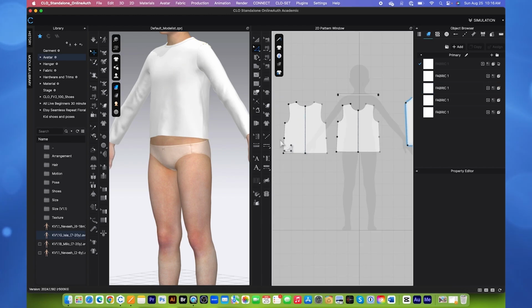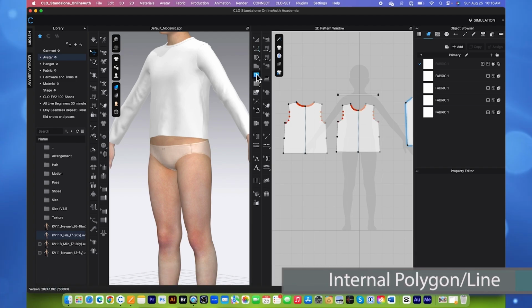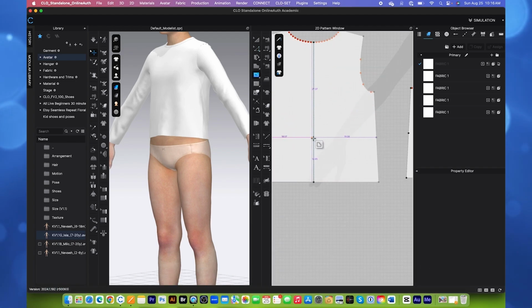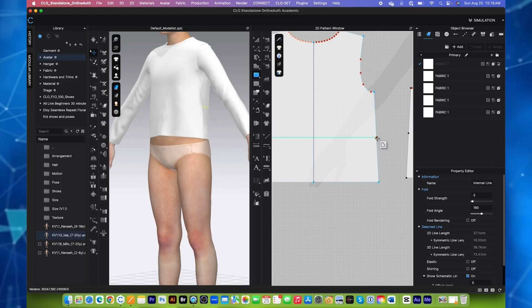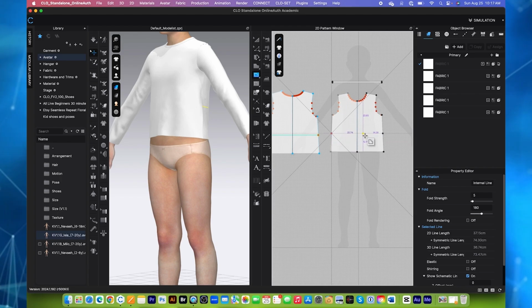Perfect. Next, we want to cut this bottom part. To cut the bottom part, we want to use this internal polygon / line tool here. And then I'm going to click once right there and then hover the mouse to the right. I'm going to press Shift here and then double click to end that line. I will do the same right here. Click once and then press Shift, double click to end the line.